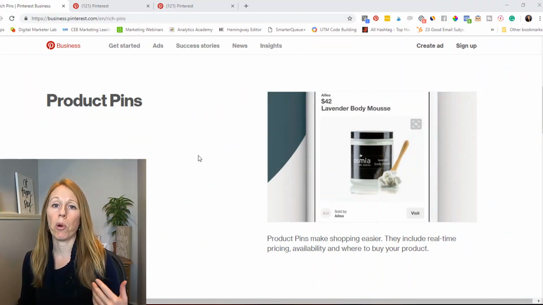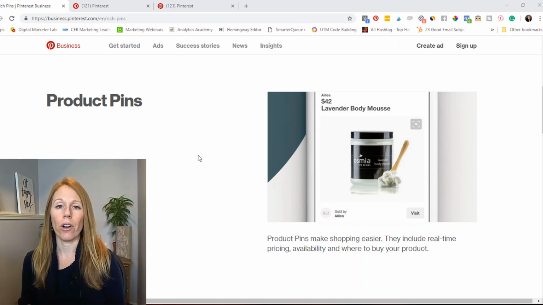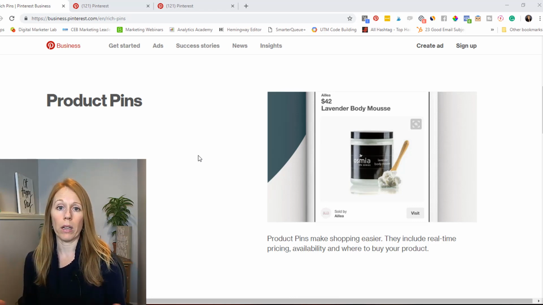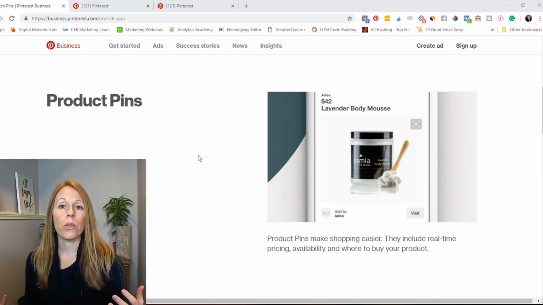So first, we have product pins. Now, these are the type of pins that are outstanding for someone that has an e-commerce store, or maybe you have an Etsy shop. You have some sort of Stripe store, somewhere where you sell a product and you have a shopping cart where people can put those products into their shopping cart on your website. And you can enable rich pins to pull pricing data and availability data. So if a product goes out of stock and all of a sudden it's not available, you can pull this data automatically from your website and it will show up on your rich pins.